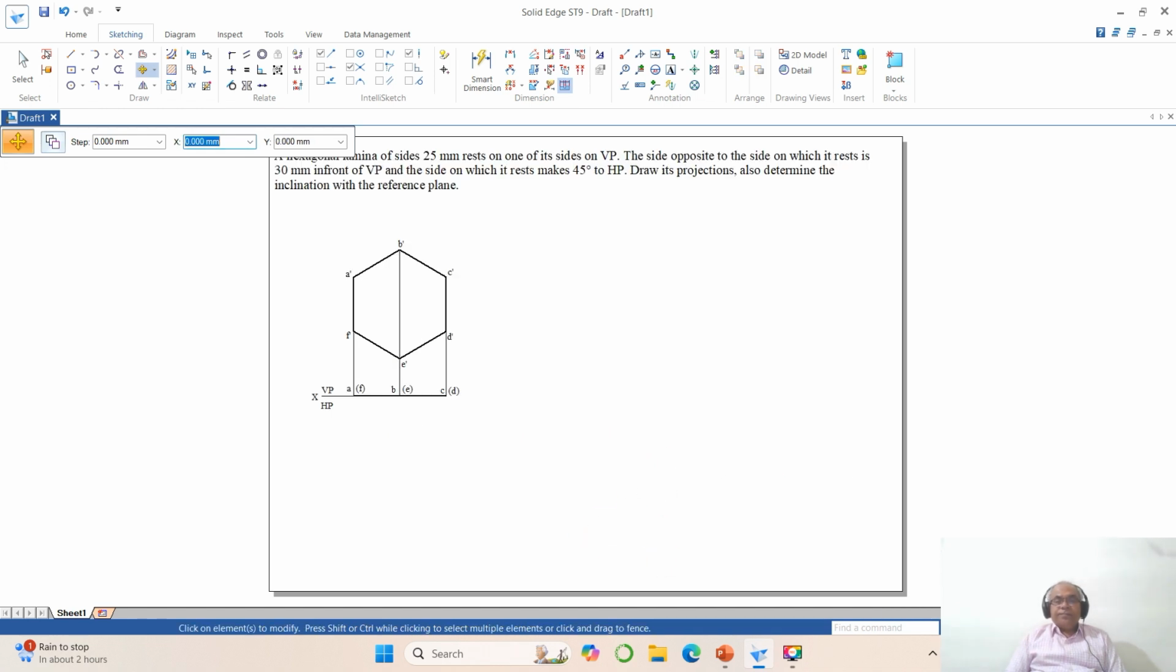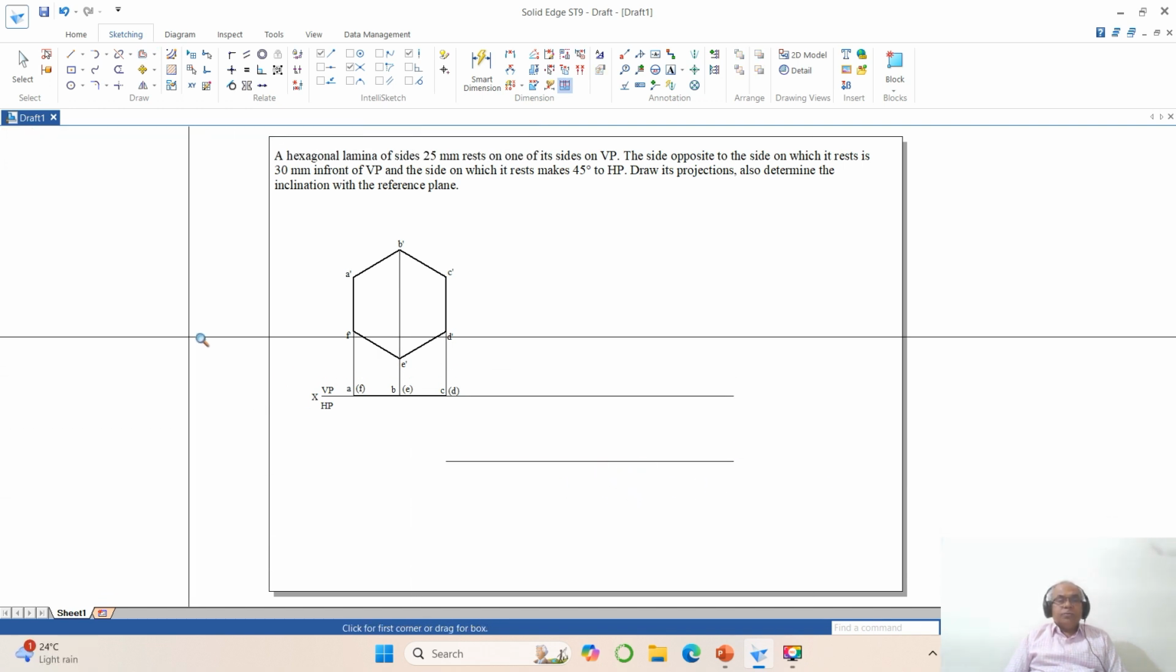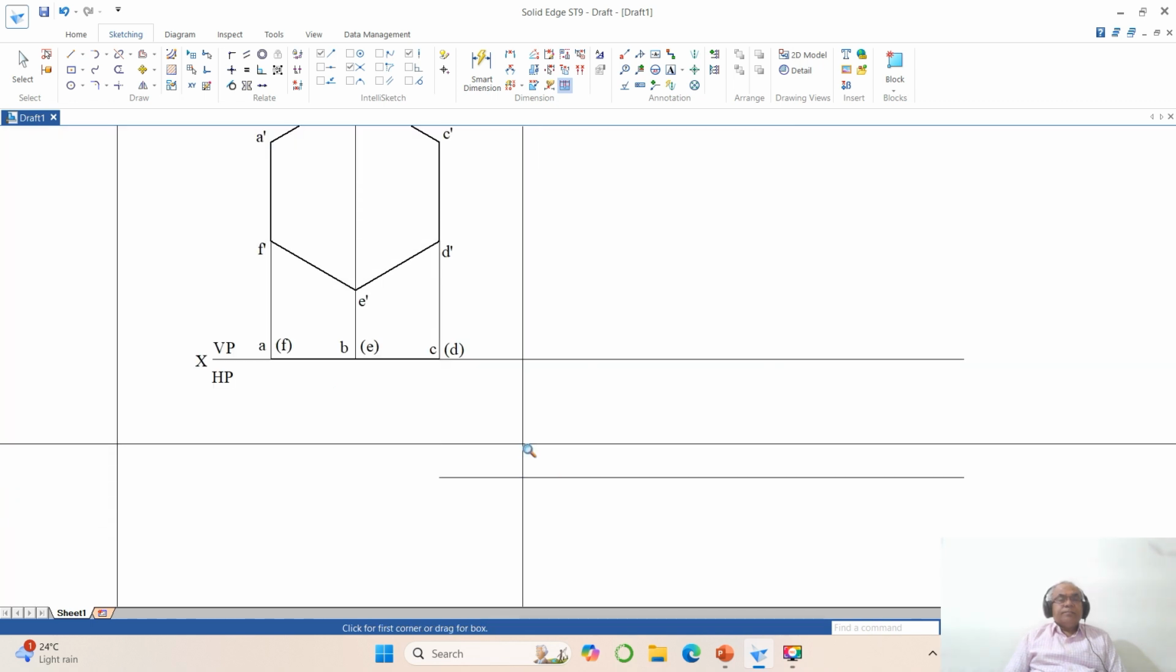Now you go to fit and now you go to line command, draw a line from end point, draw a horizontal line of any length and then you go to offset, take the distance as 30 mm and you select this line and take it out. Now you go to zoom window.